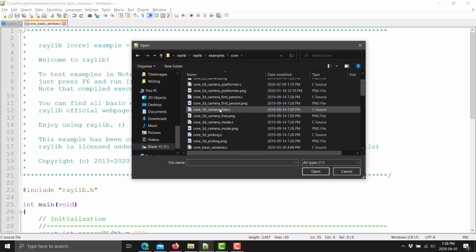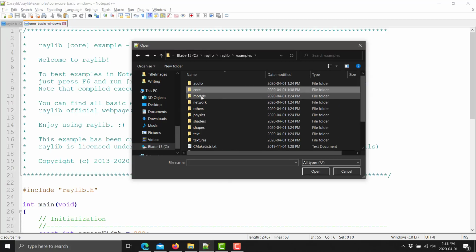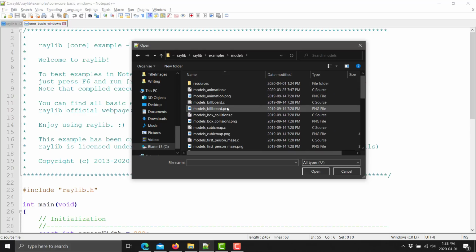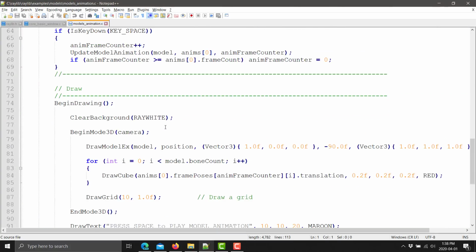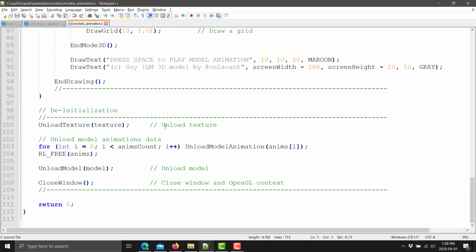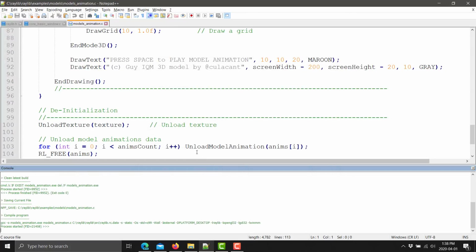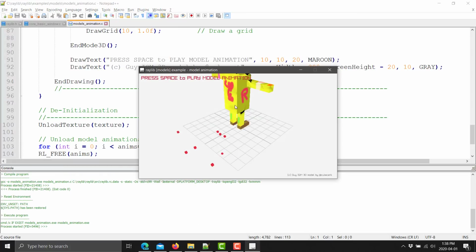So core is your basic stuff like creating windows, creating cameras, and so on. But we've got audio examples, we've got physics-based examples, we can even get into 3D, we can load up 3D models. So here's a 3D model animation example. Again, the code doesn't get that complicated on the whole. Load it up, hit F6 to run it, all of your code is in the one project.